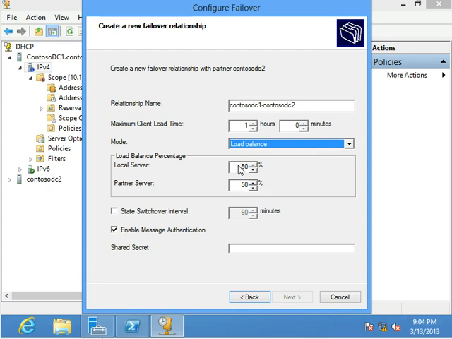The 50-50 ratio is obviously just how much of the scope, the load balancing percentage, either of these are going to have of the scope. Now, this is the local server, and this is the partner server. So if I wanted this server to carry a heftier weight of the scope, then I just configure that right here. Enabling message authentication just means that when we set this up and as we communicate, we can create a password that these guys are going to use.